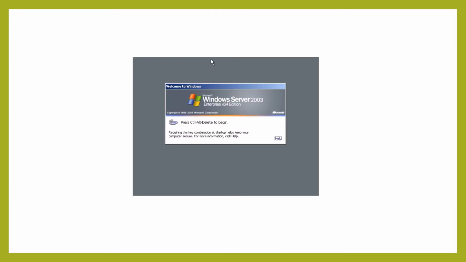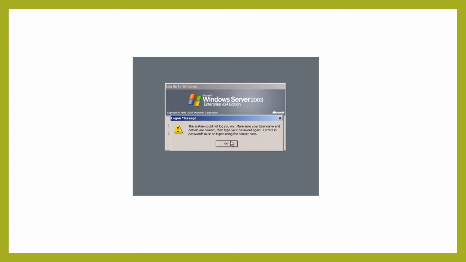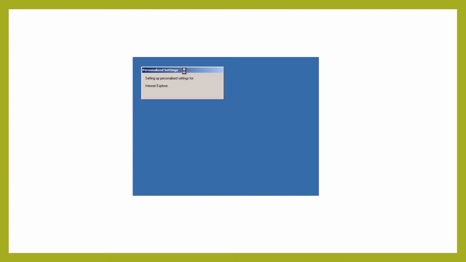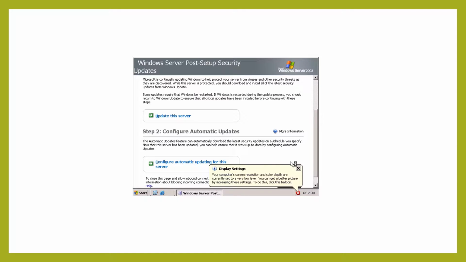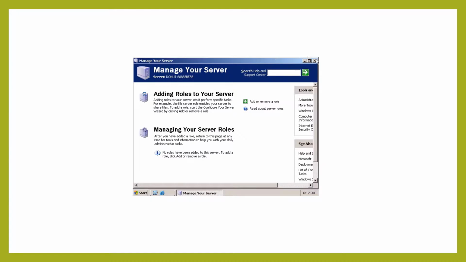Remember when this Control-Alt-Delete log on? Okay. Boop boop. I'll just do. Okay, why do all these things have to pop up? Finish. Yep. Oh, come on.